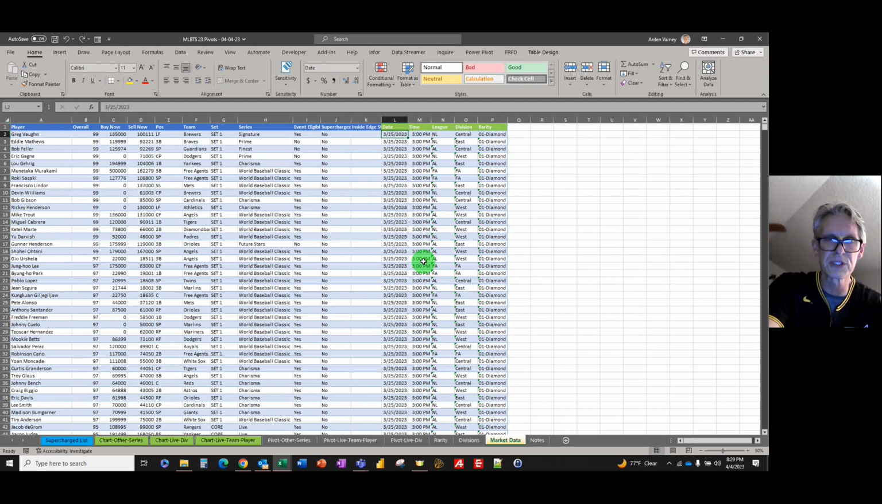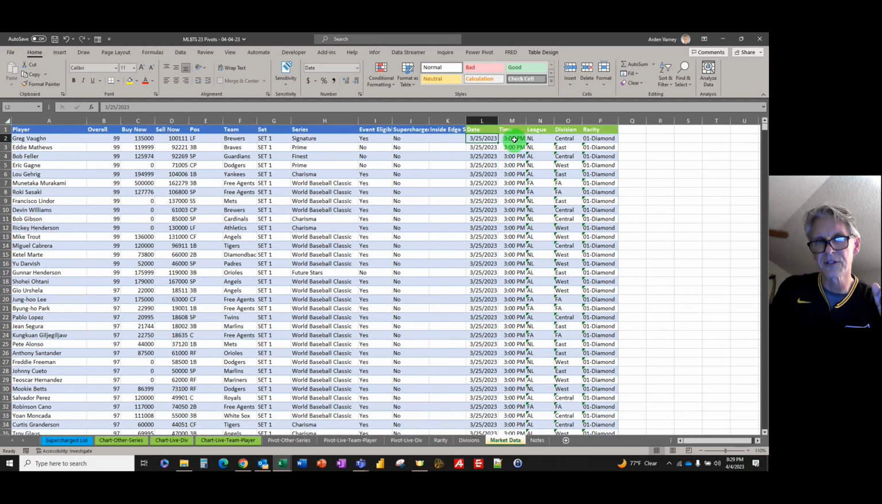So the first time I pulled this was Saturday the 25th at 3 o'clock in the afternoon, right here. See if I can make this a little bigger here. At 3 o'clock in the afternoon, I do a couple lookups to tell me which league it's in, National, American, or free agent. Same with divisions, Central, East, West, or free agents. And currently what their rarity is. So are they diamond, gold, silver, bronze, etc.